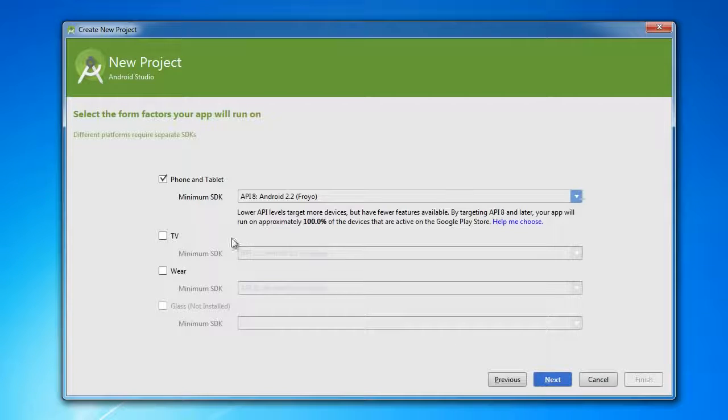So click next, and this is actually an easy screen to understand. It says, okay, you're developing an app for the phone and tablet. This is all we're going to be doing for this tutorial series. I'm not going to show you how to develop anything for the TV or wear. Wear is pretty much anything that you can wear on your body, like smartwatches and stuff like that. So again, this tutorial series is just going to cover how to make apps for the phone and tablet.